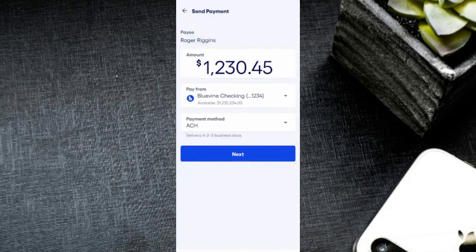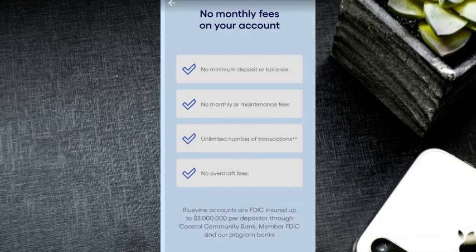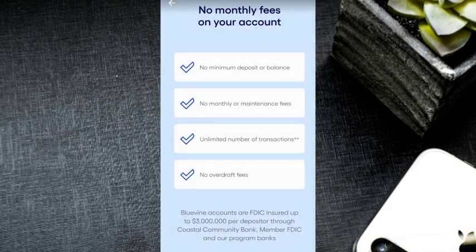Now review your current daily limits for purchases, ATM withdrawals, and transfers, and you can just click request increase to request an increase. Now you're going to be asked to provide details such as why you need higher limits as well as what amounts you're requesting.